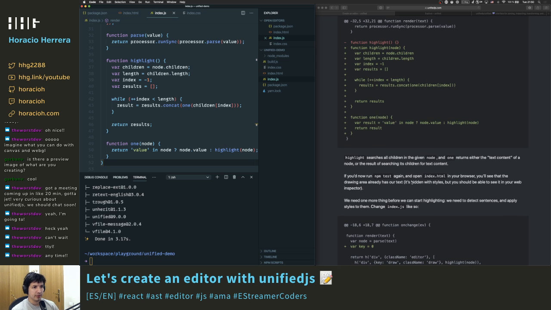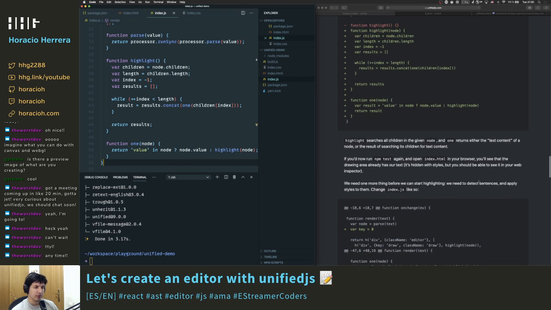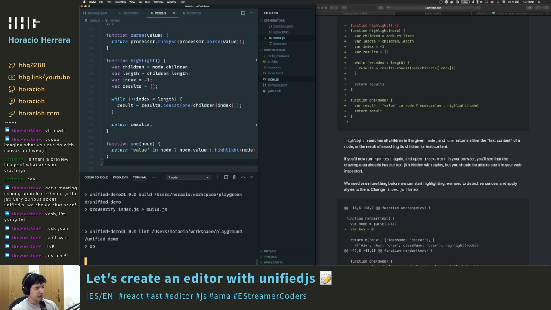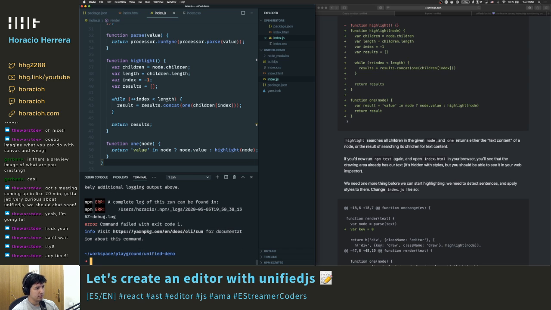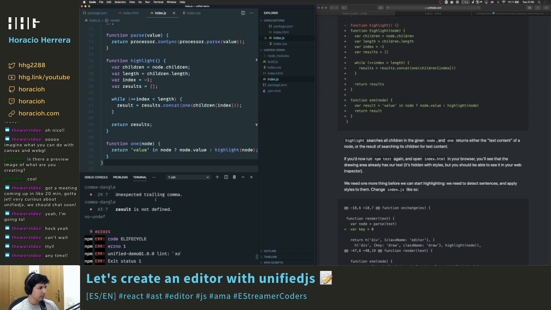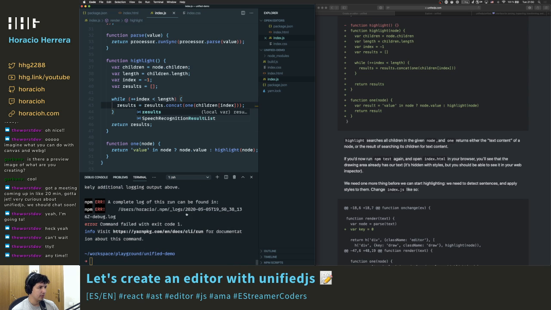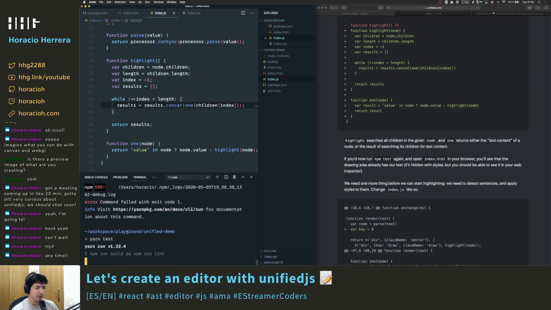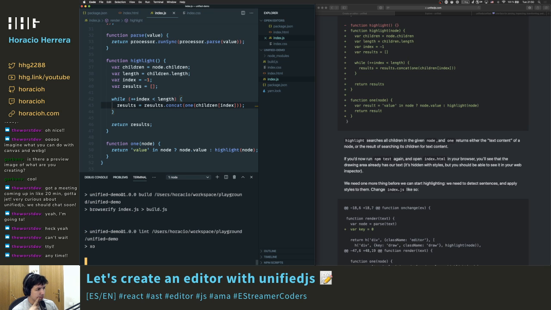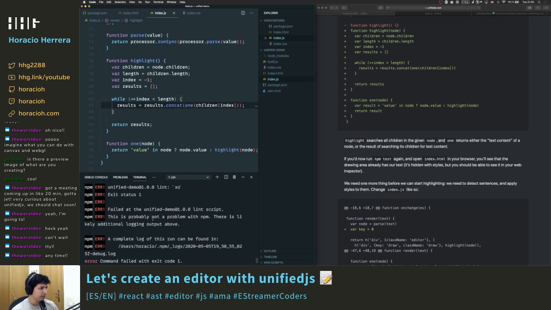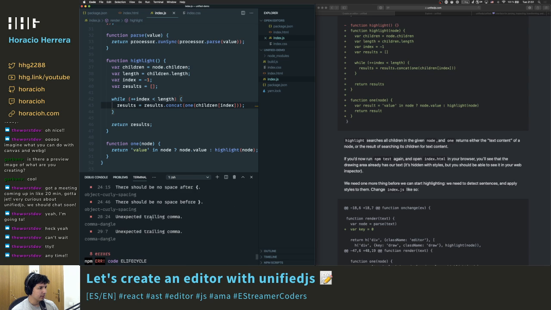If you run npm test again and open index in the browser, you'll see that the drawing area already has our text. It's hidden with styles, but you should be able to see it on the web inspector. Okay, let's do that. Test. Result is defined. Results. Okay. There's an error. Another error. Expected trade. Really?